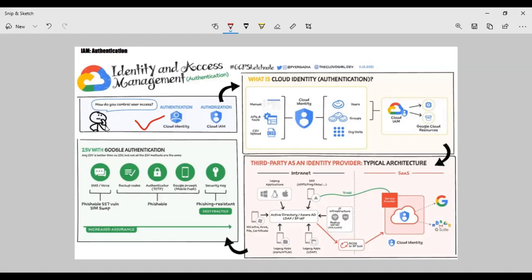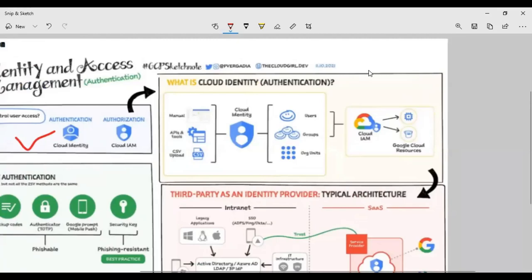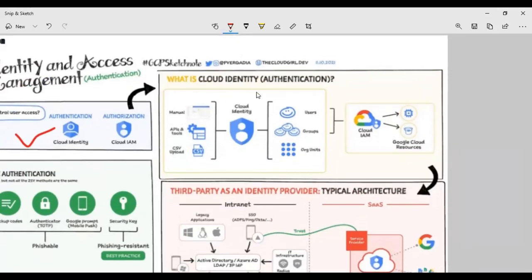So here you are actually going to authenticate the user, whether they are whoever they say they are. I need to verify that, and for that verification I'm going to use multiple tools. If you see, I'm going to authenticate the user using the Cloud Identity tool. I can do it using a manual process or using the API, or I can even upload a CSV file of those identities: this user having these contact details, having this set of privileges. So I'm going to have that updated in the Cloud Identity service.